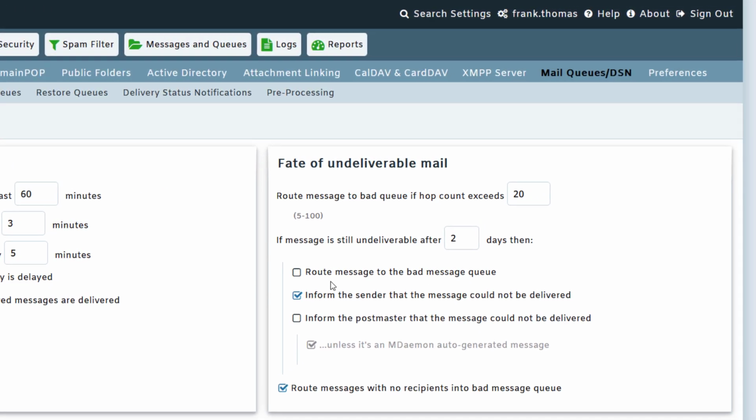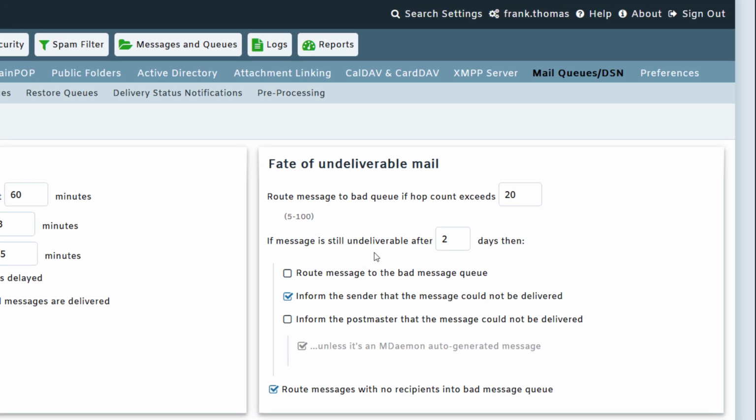And then using the settings under the section here, Fate of Undeliverable Mail, we can determine what to do with messages that have been sitting in the retry queue for a given period of time that still have not been delivered. For example, right here, if a message that was in the retry queue could not be delivered after 2 days, then you can choose what to do with that message, such as route the message to the bad message queue, inform the sender that the message could not be delivered, or inform the postmaster that the message could not be delivered.